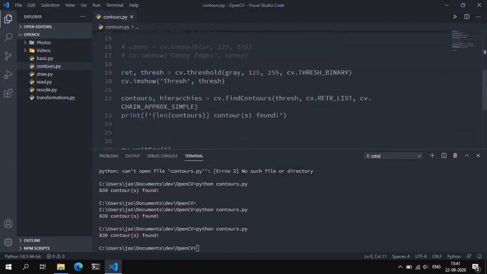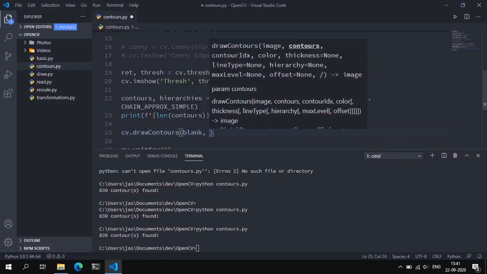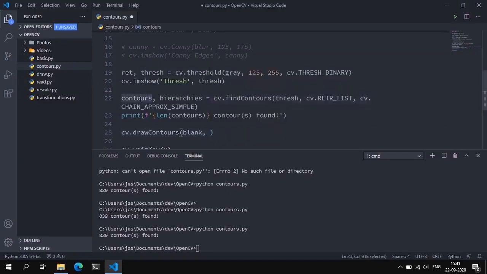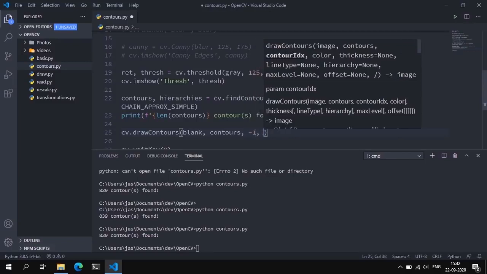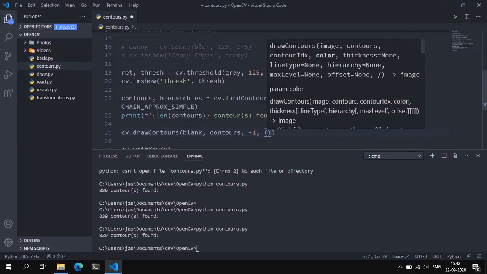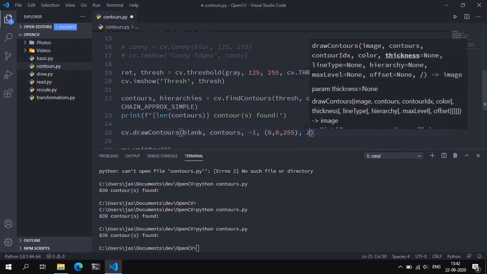So I'm going to draw these contours on that blank image so that we know what kind of contours OpenCV found. The way we do that is by using the cv.drawContours method. It takes in an image to draw over, so blank. It takes in the contours, which has to be a list, which in this case is just the contours list. It takes in a contour index, which is basically how many contours you want in the image. Since we want to draw all of them, we can specify -1. Give it a color, in BGR, so let's set this to red, 0,0,255. And we can give it a thickness of maybe 2.